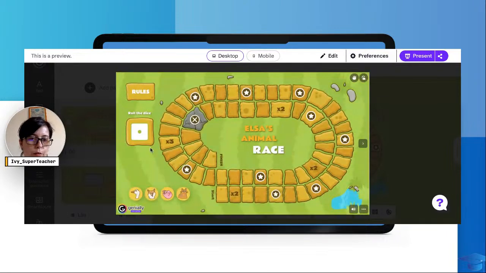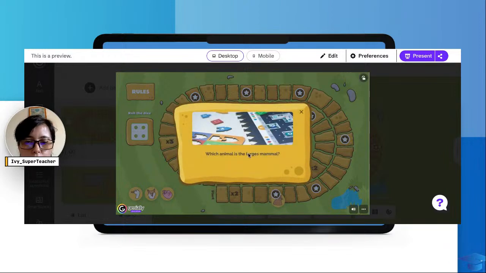Let's see the first one. If I roll the dice, I need number 5, hopefully. Oh, 4. Okay, will work. 1, 2, 3, 4. Okay, let's say we came here and remember the little window. We edited which animal is the largest, okay, with a typo, mammal.